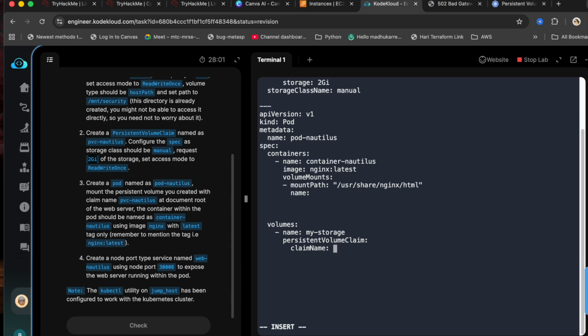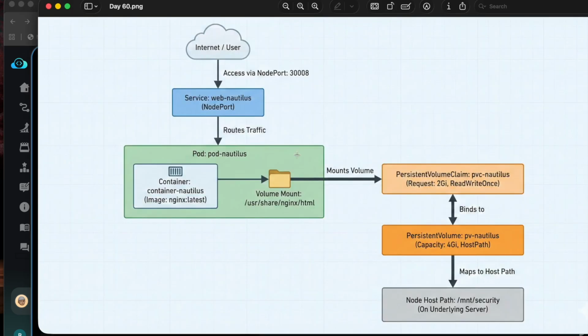So try to understand workflow. First we create a PV, persistent volume from our host, and then we are claiming certain storage from the PV, that's a PVC, and then from the PVC we are creating a volume. So the PVC name is PVC-Nautilus. Just have a look on this diagram to get an idea.